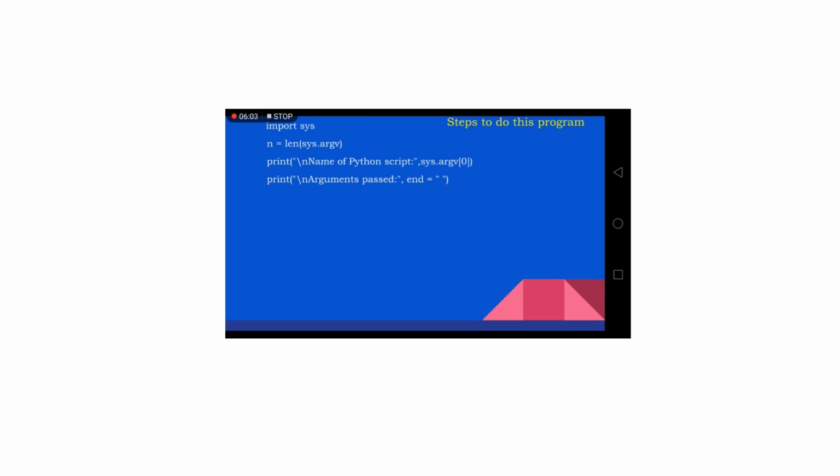So after one parameter is printed, one empty space is printed, and then again the next parameter, and so on. For that we are using the for loop, for i in range of 1, n. So we know that argv of 0 is the name of the Python script that is printed already.